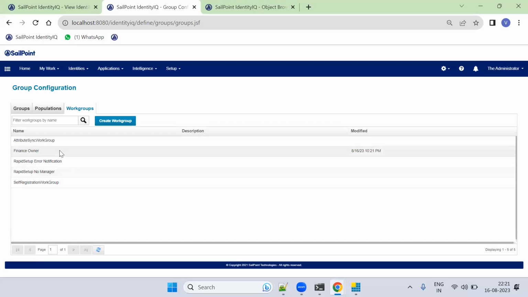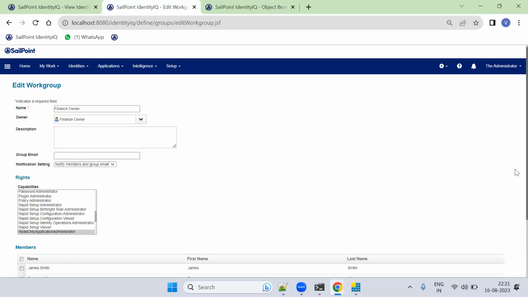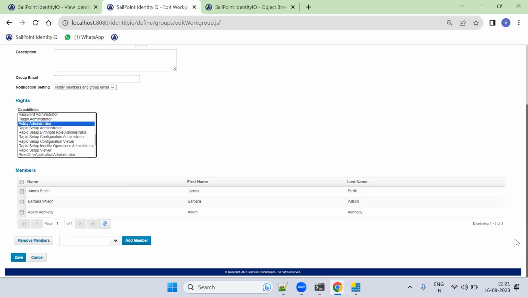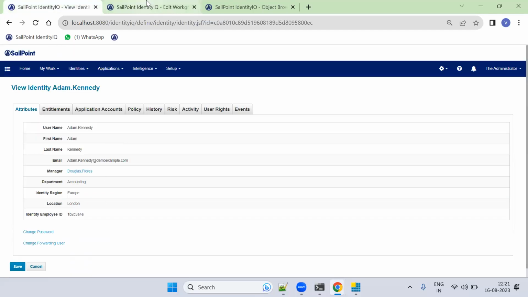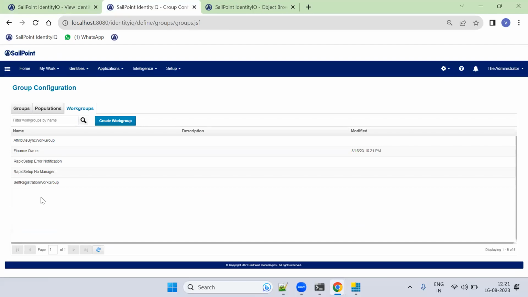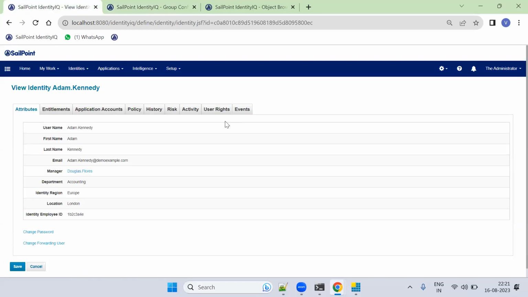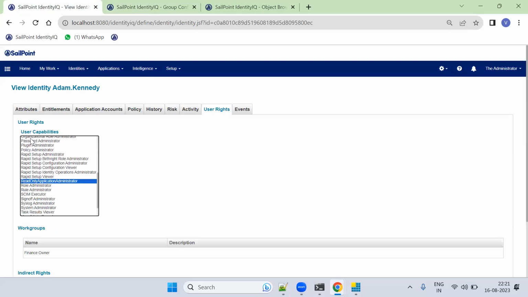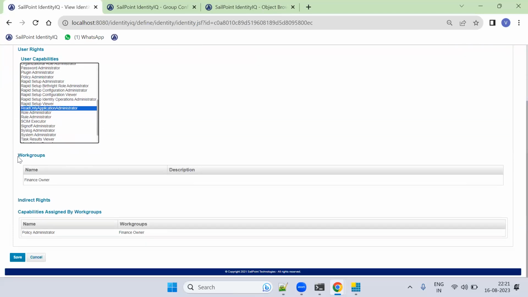Now let me add here. Let me assign this policy administration capability. And Adam Kennedy is already added, right? Save this. Okay. So refresh this and open the Adam Kennedy user. Now you'll see, this is a capability which is directly assigned to the user, read only application administrator. And if you go down, SailPoint also maintains the information that this user is part of this work group called finance owner. And because of this, indirectly, SailPoint is also providing this capability, policy administration, to this user through the work group. So this is a direct capability. This is indirect, through the work group.